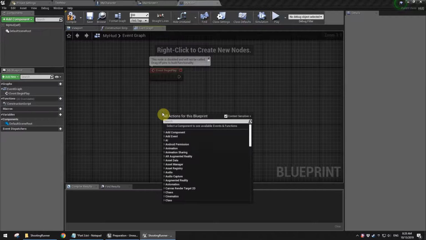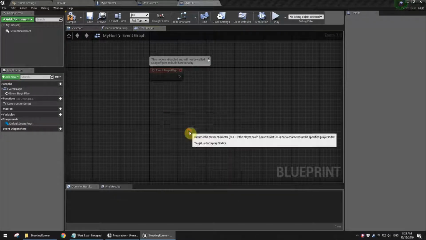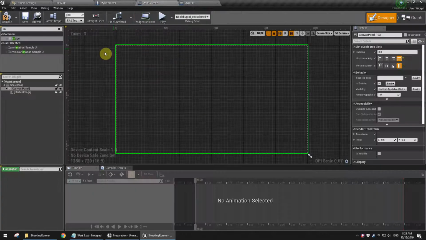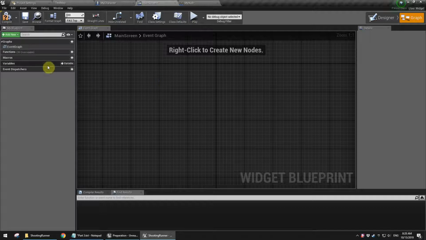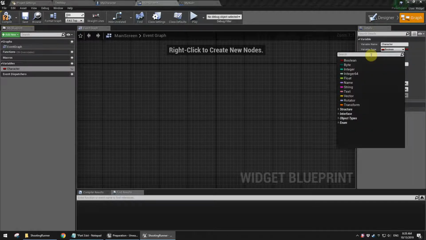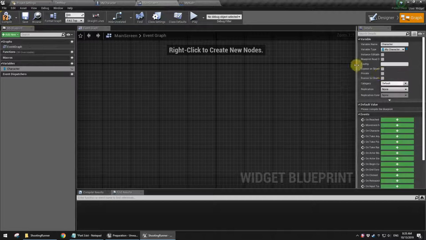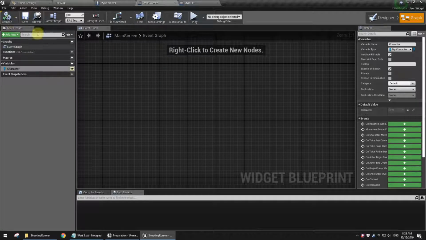So, first of all, let's get player character. And before I do that, I'm going back to my main screen, go to graph, delete all this stuff, and just create one variable for now. I'm going to name this character, and the type is going to be of my character. And click editable and expose on spawn, because I want to set this variable when I create this widget. Compile it and save it.